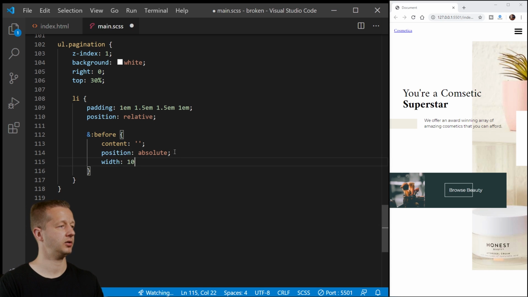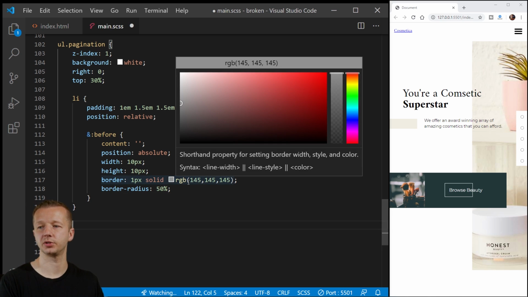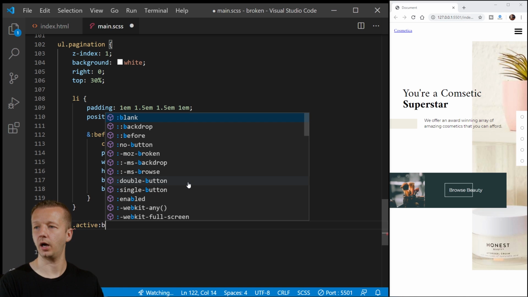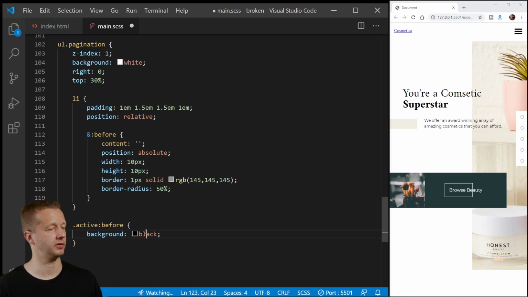We're going to say width 10 pixels, height 10 pixels, and border 1 pixel solid, RGB 145, 145, and 145. Now they're squares, border radius 50%, we'll make them circles. And then also, to make the currently active one filled in, we'll come outside of the list item and we'll say active, before, background black, because we had an active class on the very first list item. And there we go. All right, so that is almost it.